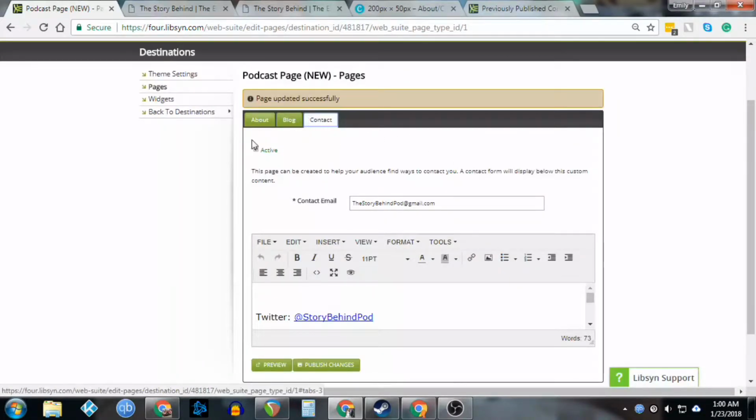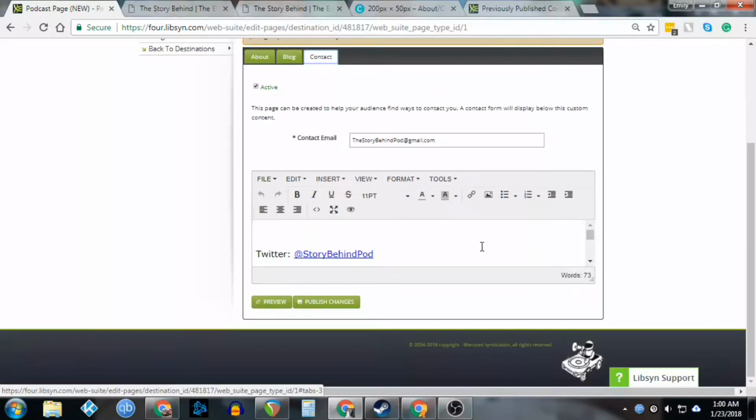So here's contact, and I have this one active. And they give you the contact email right here, so it's easy enough to get in touch with you. And I like hyperlinking all of these. I don't like just putting the text and saying, hey, copy and paste this, because people are on their phone. They don't want to do that.